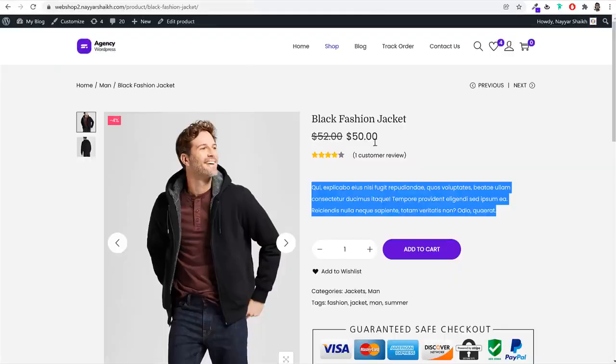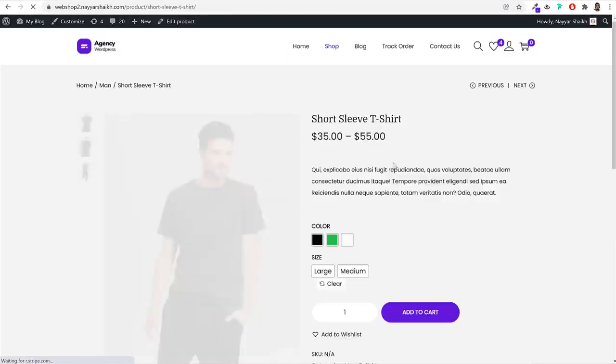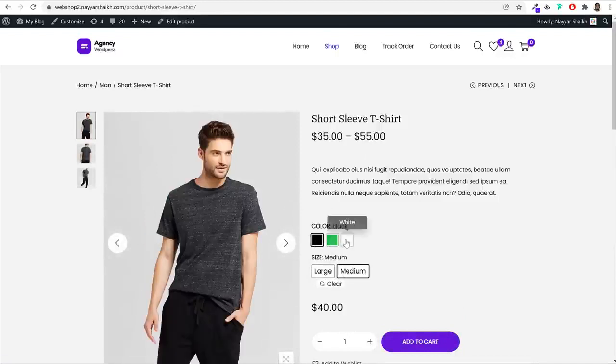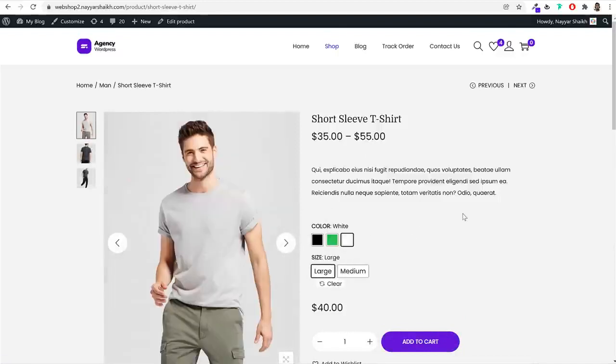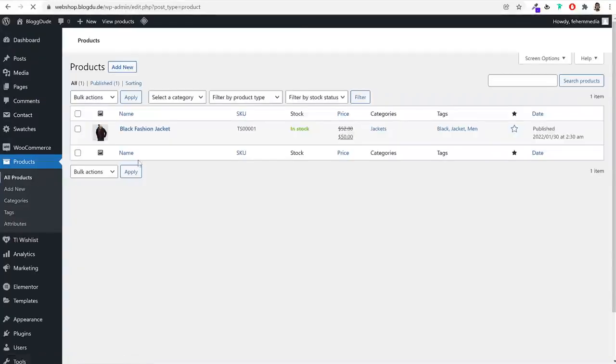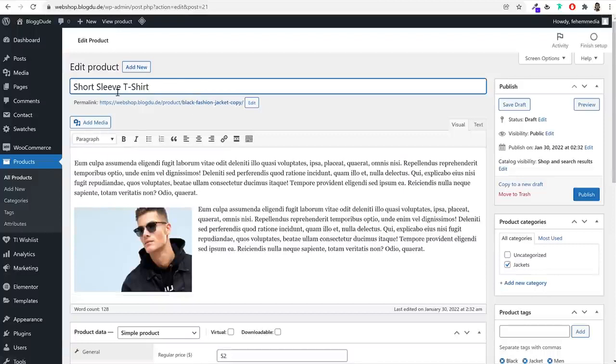Let's see how we can create a variable product. If there is any variation available in the product, for example, here as you can see, green, large, black, medium, white, large, all these things, you can create a variable product as well. I'll give it a title of short sleeve t-shirt. You can again follow the same process, click on add new and so on. Let's see whether we can duplicate. Yes, we can duplicate this product. So we'll click on duplicate. Change the product title to short sleeve t-shirt. And also make sure, remember to change the permalink.